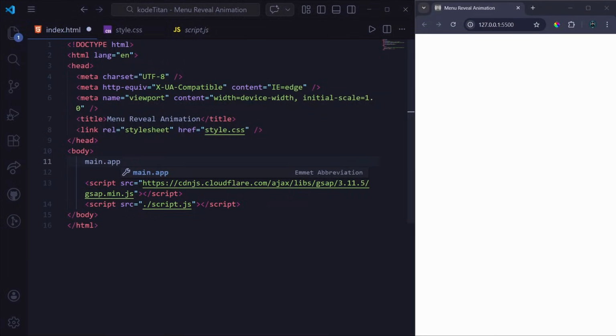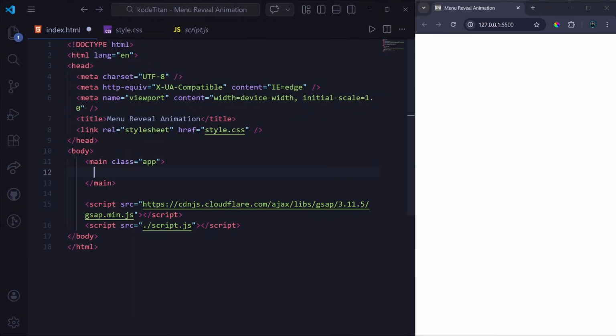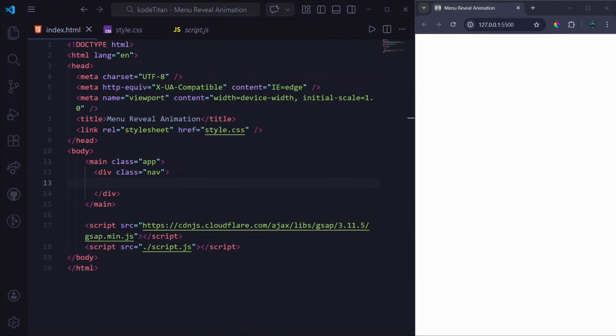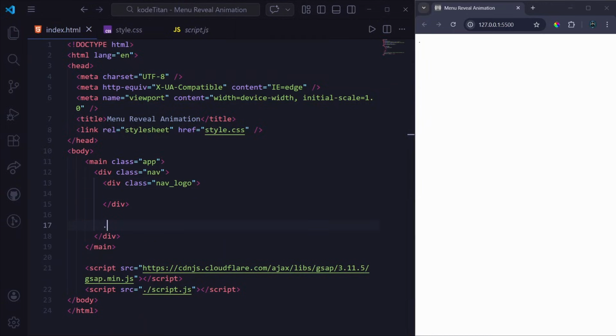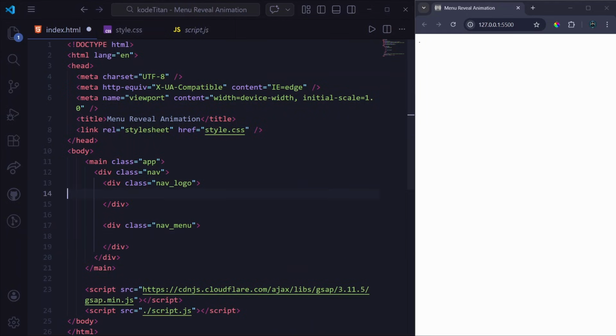Inside the body, everything lives inside a main wrapper with a class app. Think of this as our entire stage. Inside the app, we have a navigation bar. It has two parts, the logo on the left and the menu button on the right. The button itself contains text and a small circle element. We are separating these intentionally so we can animate them independently later.